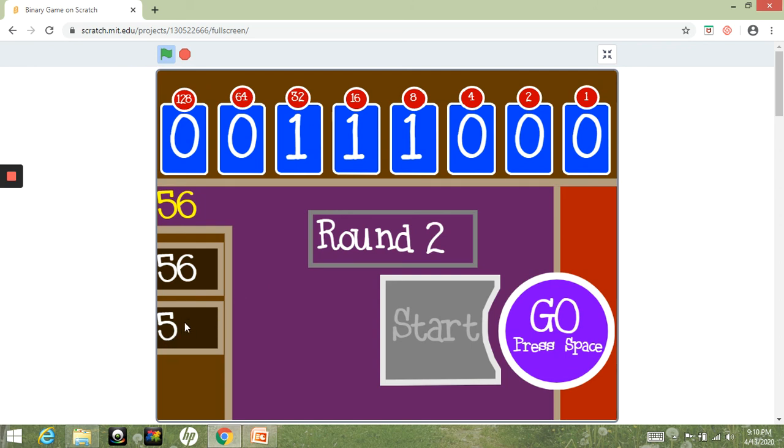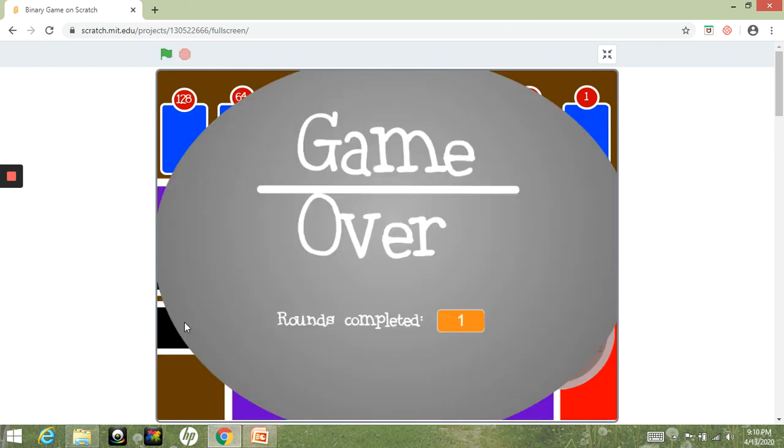But let's let the timer run out and let's see what happens if we don't get it encoded before the timer runs out. And there it is. It says game over, and it will start back over at round number 1. Even though we had completed several rounds, it would start back over. When you get the game over, if you want to keep trying, you click on the green flag up in the top, and it will start over.